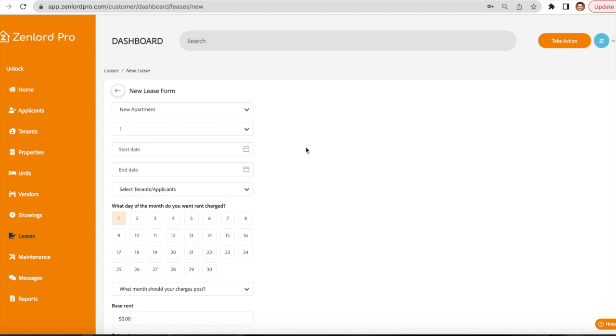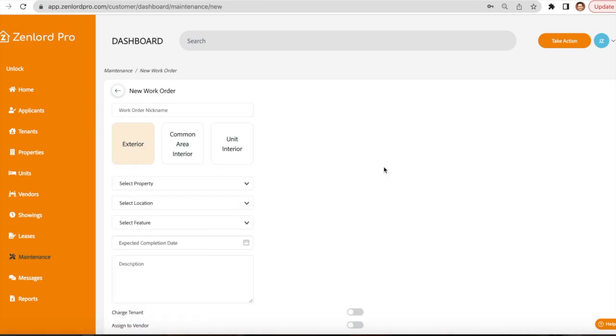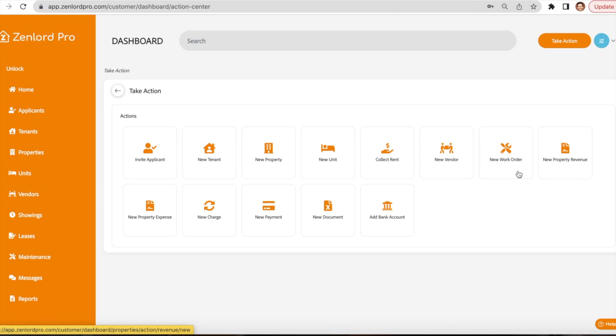There's a whole different video just on this form called How to Collect Rent with ZenLord Pro. You can find that on our YouTube channel as well. But I wanted to show you the shortcut of how to get to this form right from your home dashboard via the Action Center. The next two buttons revolve around maintenance. You can add a new vendor and you can add a new work order simply by clicking this button and filling out the form.